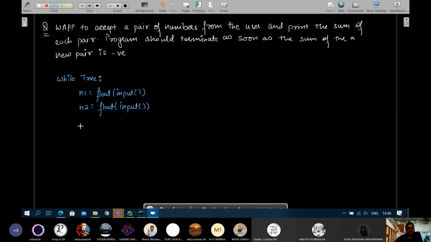Let's say the question was to keep on asking for a pair and keep on printing the sum. So you will write S is equal to n1 plus n2 and then print S. So what will this program do? Infinitely it will keep asking for a new pair each time, and it will keep on printing the sum. But we have to modify this program in such a way that it should terminate as soon as the sum happens to be negative. So what do we have to do? Very, very simple.